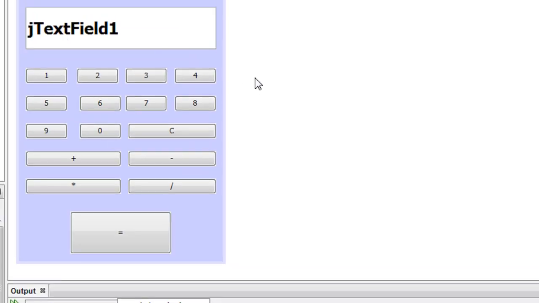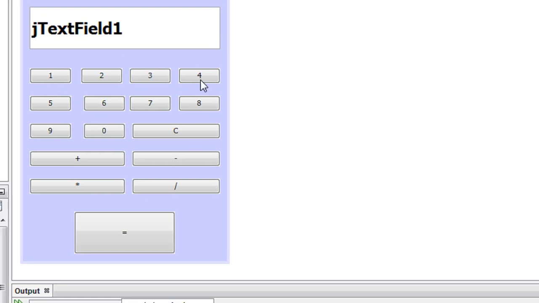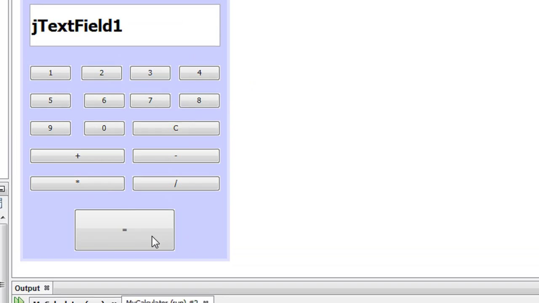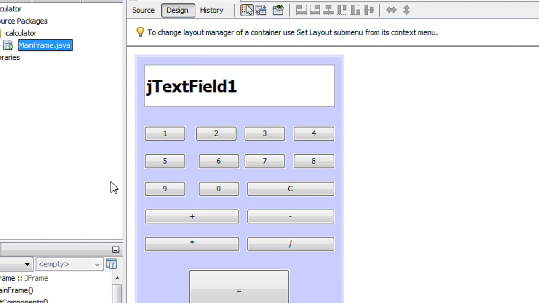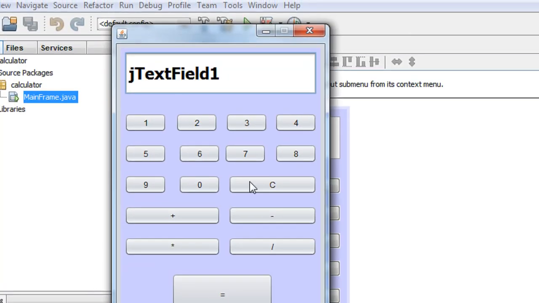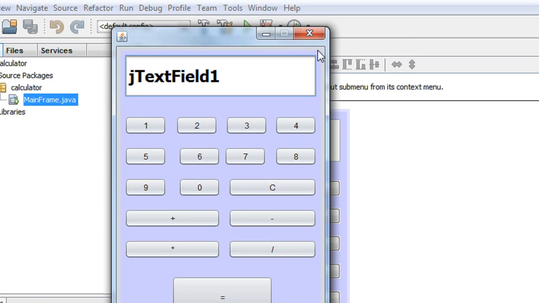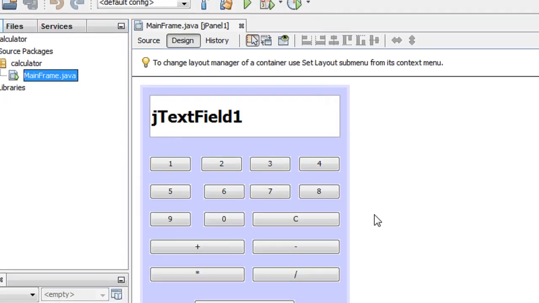Now I have finished the design of this calculator. You can see all the function buttons are placed. Here is the clear button. Here the addition, subtraction, multiplication, division and equal buttons are present. So we have to check it now. Now the calculator is up here. It's looking fine. Now we are entering into the coding of this calculator.